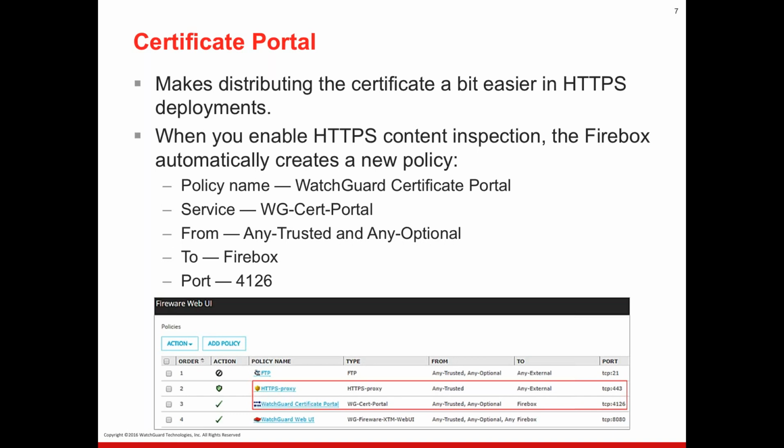As people look at how to roll out HTTPS inspection in their networks, if you're interested in having us dive more in depth on a future Firebytes session for this, feel free to let us know, and we'll certainly tailor that agenda for HTTPS inspection. One of the ways WatchGuard is making that easier, because one of the challenges is pushing out that certificate, is that we've rolled out a certificate portal.